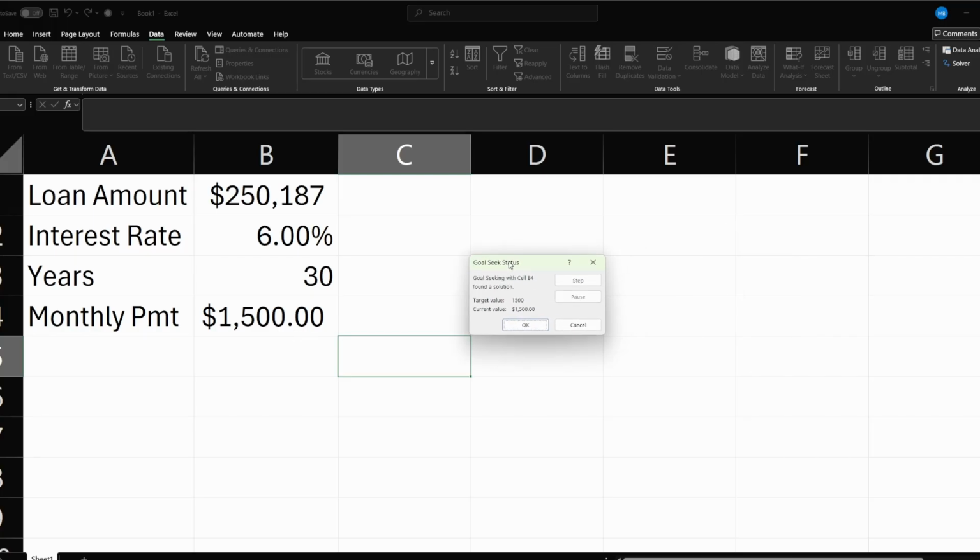Excel went through all the different numbers and crunched them and figured that our loan amount was $250,187 given a 6% interest rate and also 30 years. You can also modify these other values and then rerun your GoalSeek to figure out different scenarios.